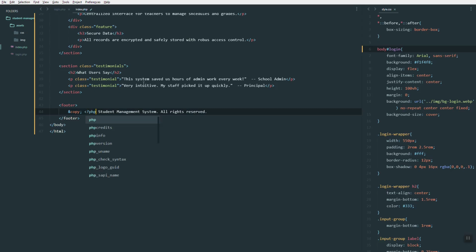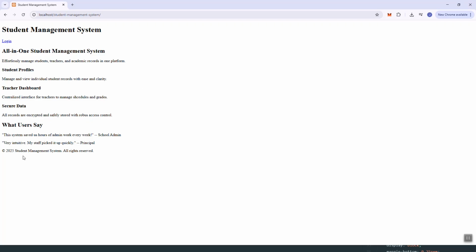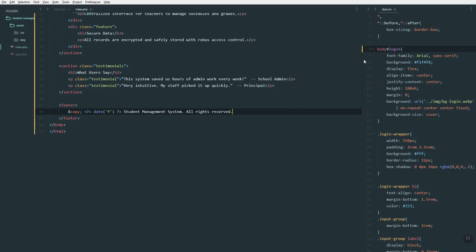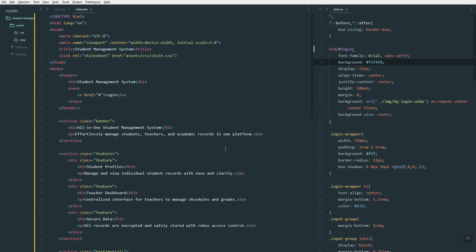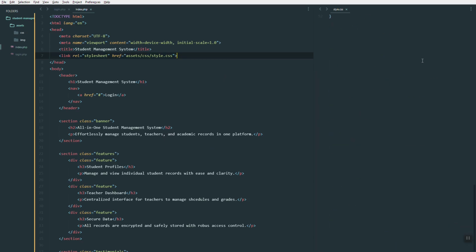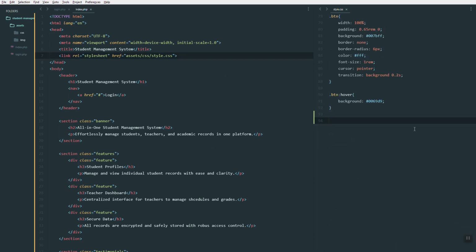So here's the cool thing. We can use PHP to determine automatically what year we are currently in. So just use this date feature, refresh, and you can see it automatically shows us the current year. So now let's go to the fun part, adding the style.css or style to our elements.